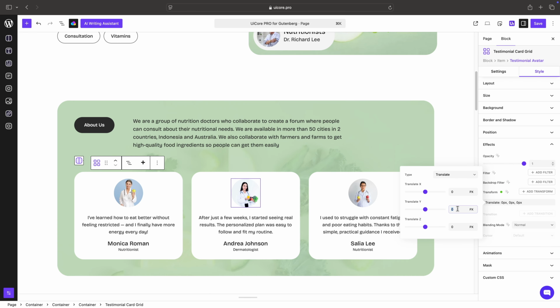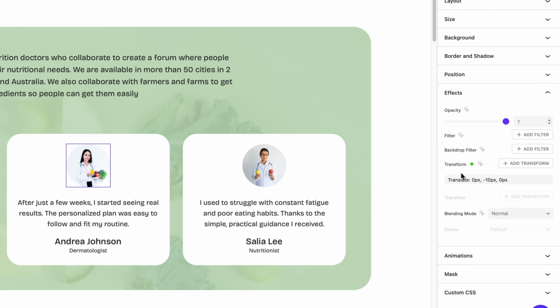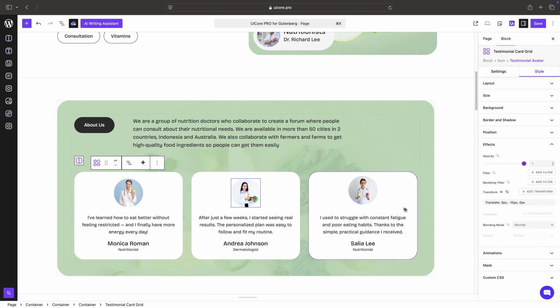For example, let's add a small translate effect to this testimonial avatar. If I also want this animation to trigger when I hover over the entire card, not just the avatar, I'll enable the inherit hover option.